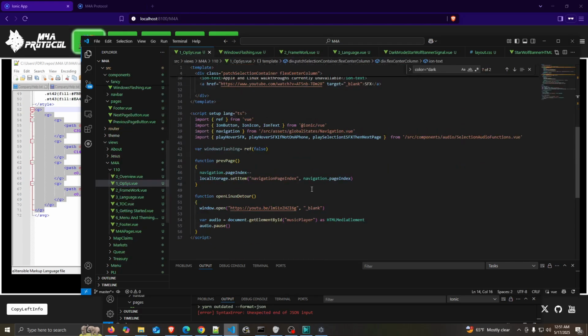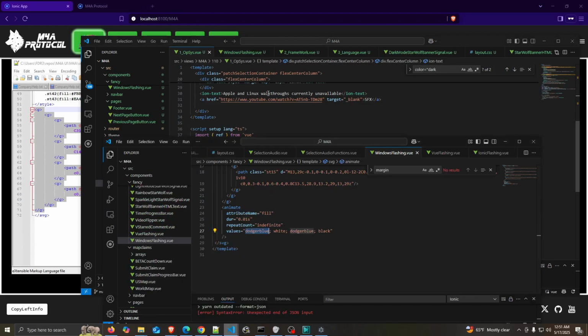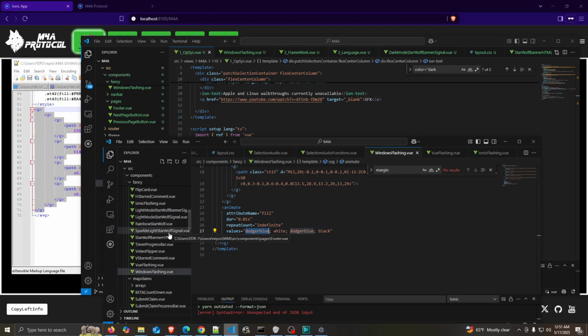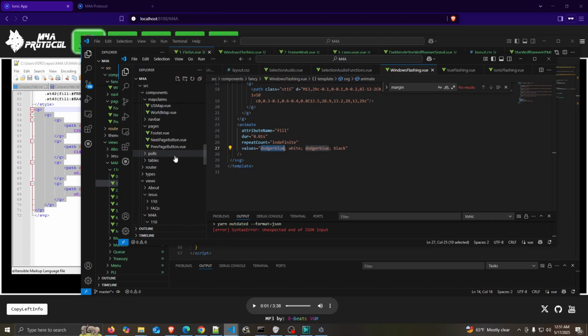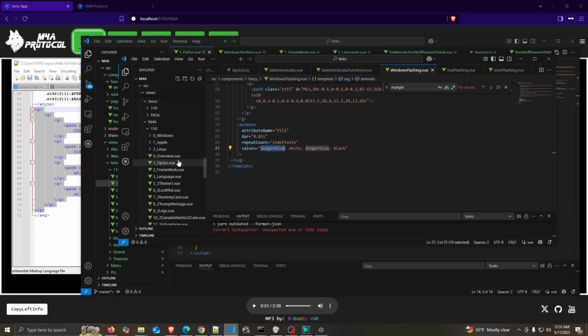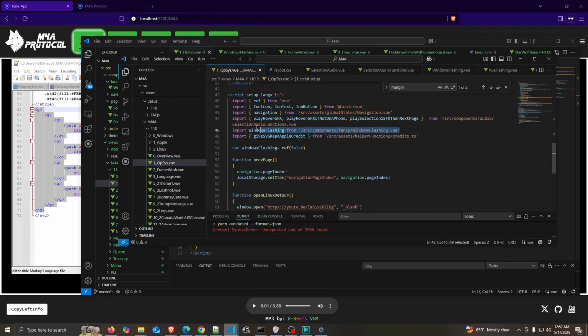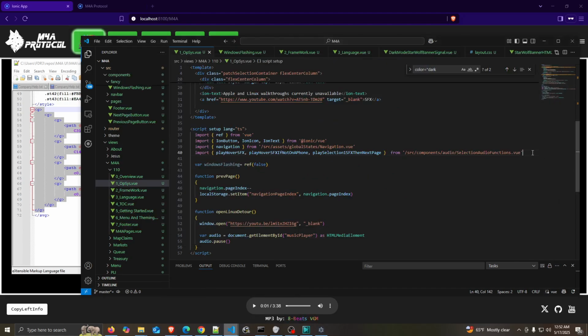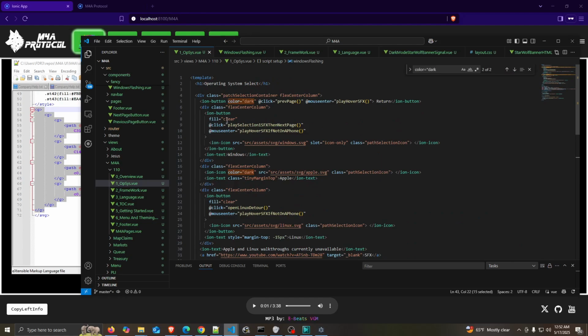Okay, so for our operating system, you just need to import that. So grab that, I guess. Where are views? Here, views, the operating system. Go ahead and import this Windows flashing. And we have this. This is what we're actually using to control it.